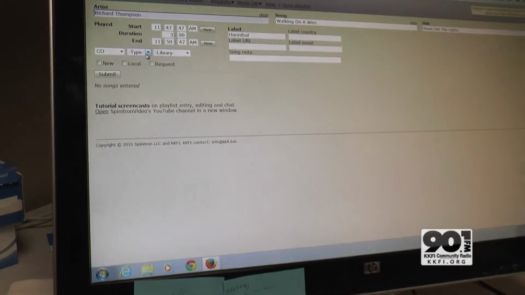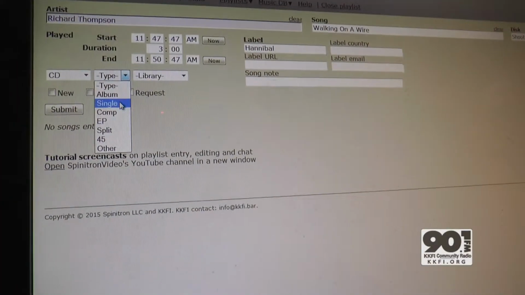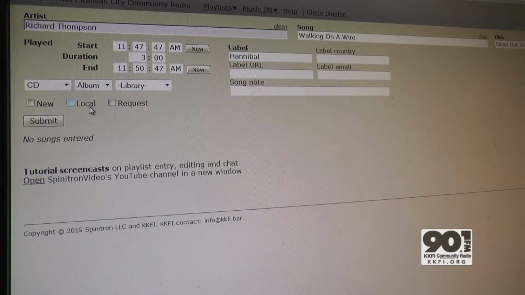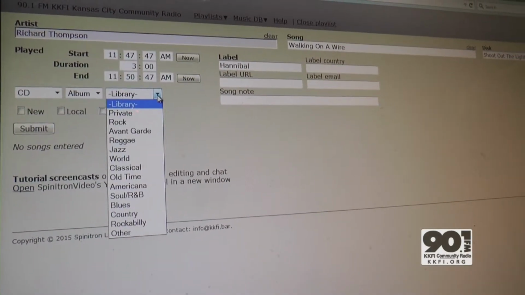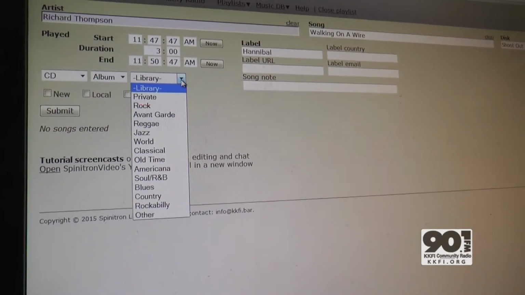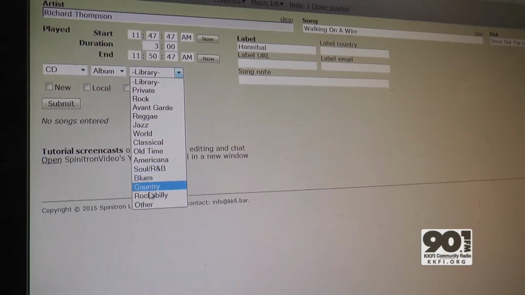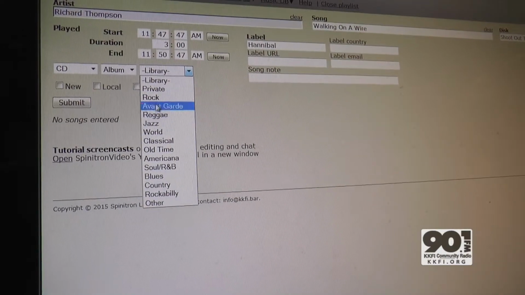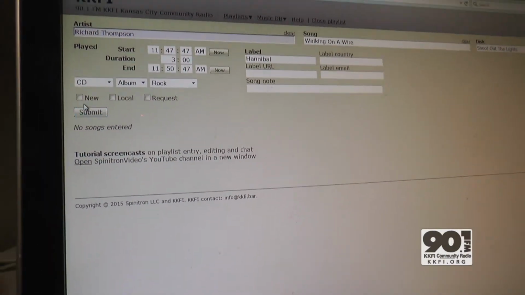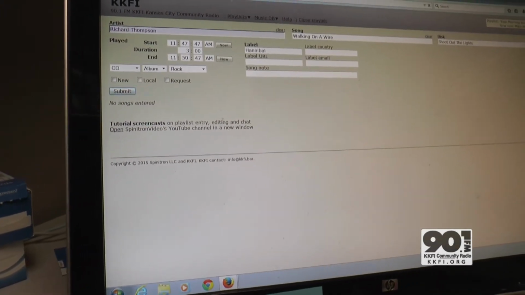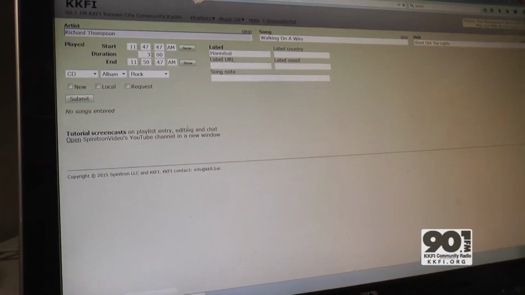Format, it's a CD. Type: album, single, comp, EP, split, 45 or other. In this case, it's an album. Library: I've loaded in these different kinds of things for you to use. Reggae, I tried to cover everything and then put an other. In this case, it would be rock. And it's neither new, local, nor a request, so I don't need to do anything else. There you go. That submits that song.